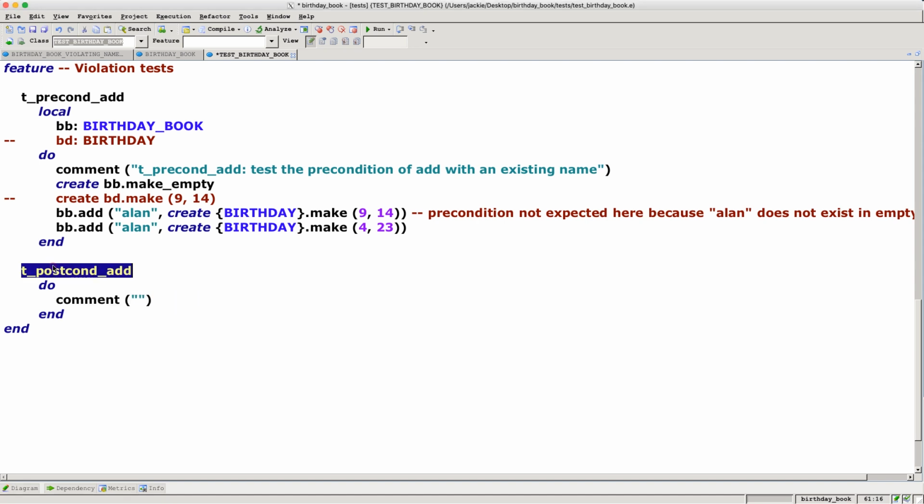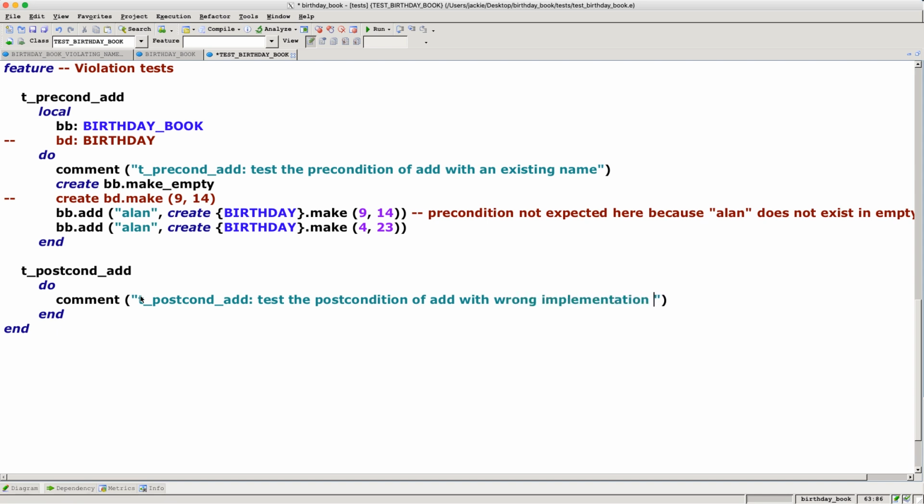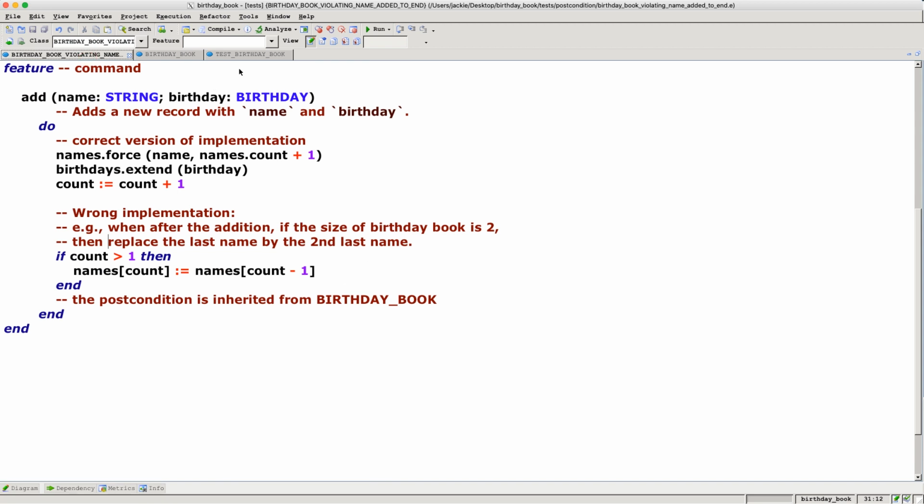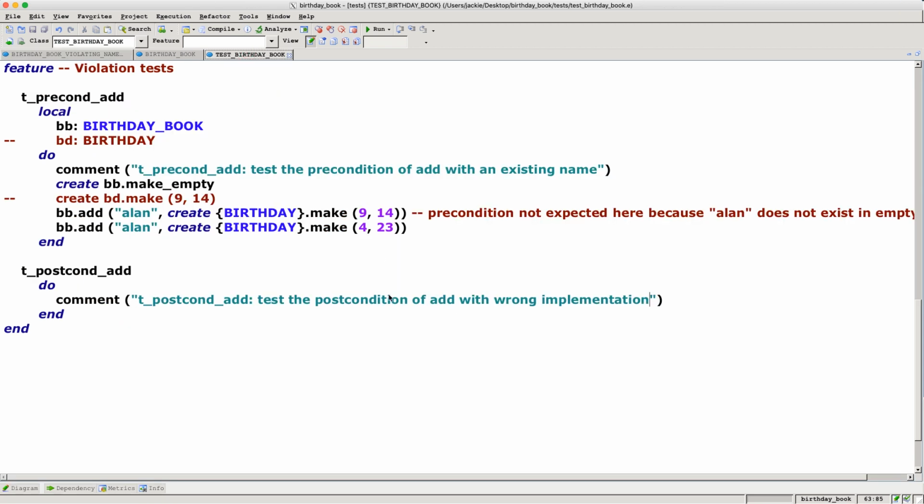Let's now copy this name over here and then put colon, test the post condition of add with ROM implementation. And more precisely, the tag that we want to trigger is this particular one, the second one. That's what we wanted to trigger. So why don't we put that in the documentation for the test? The post condition of add with tag by a ROM implementation. Okay.